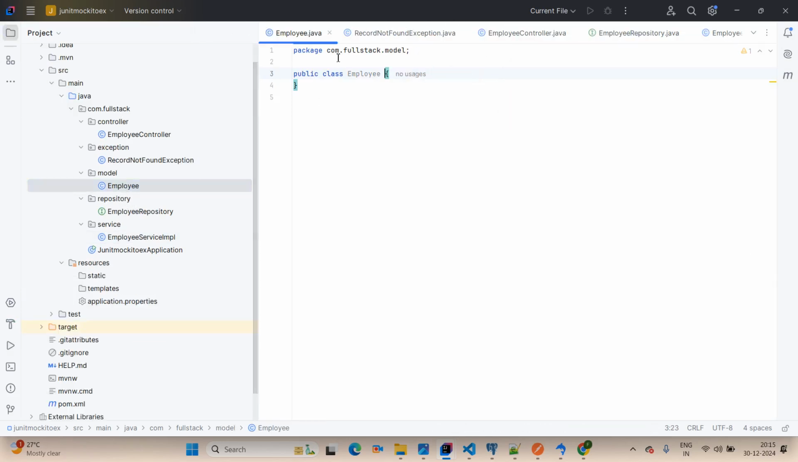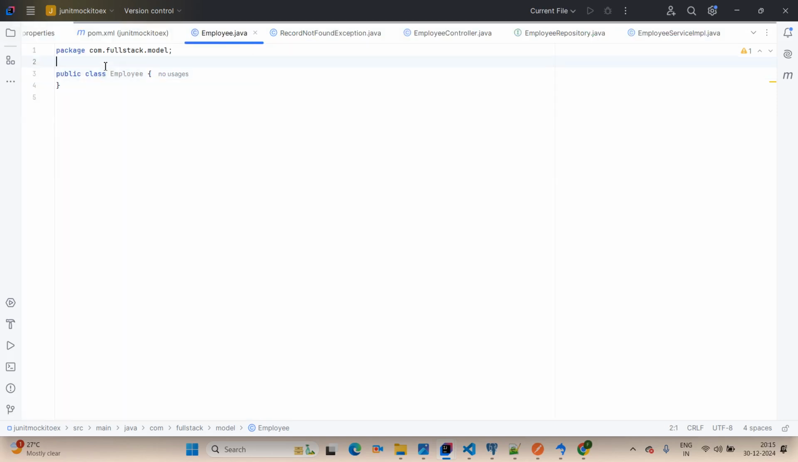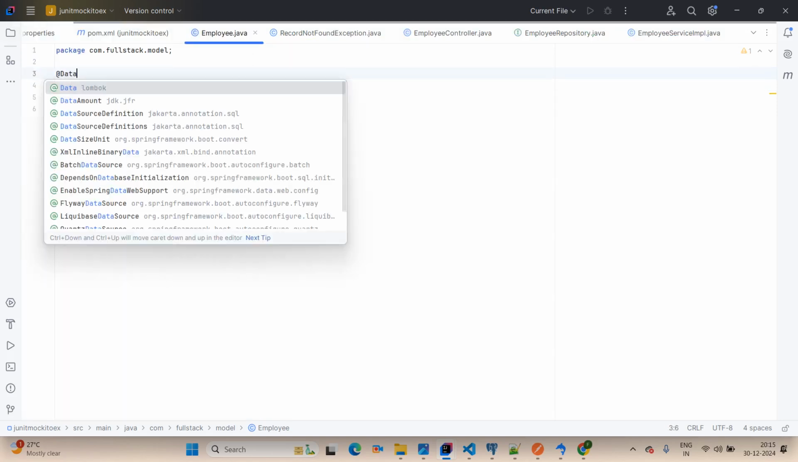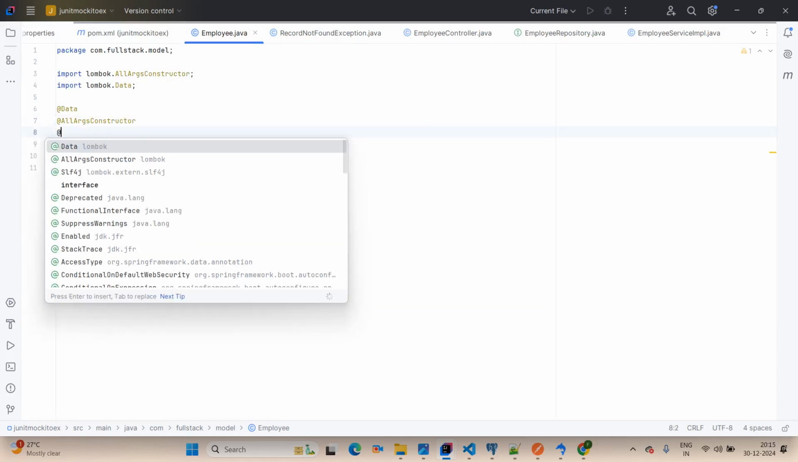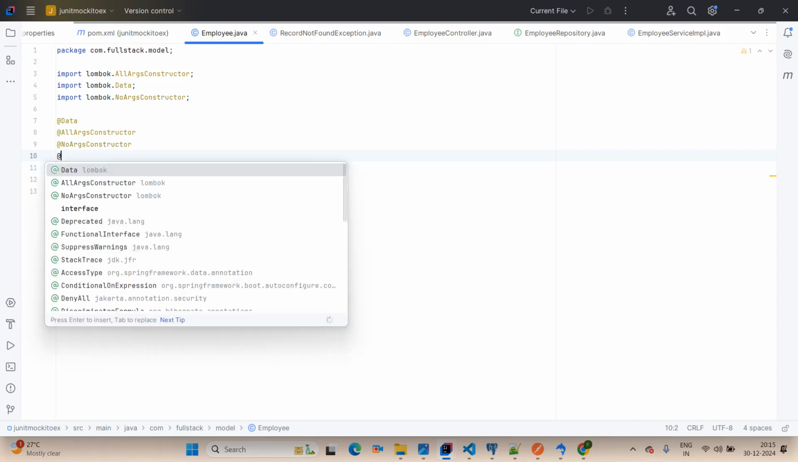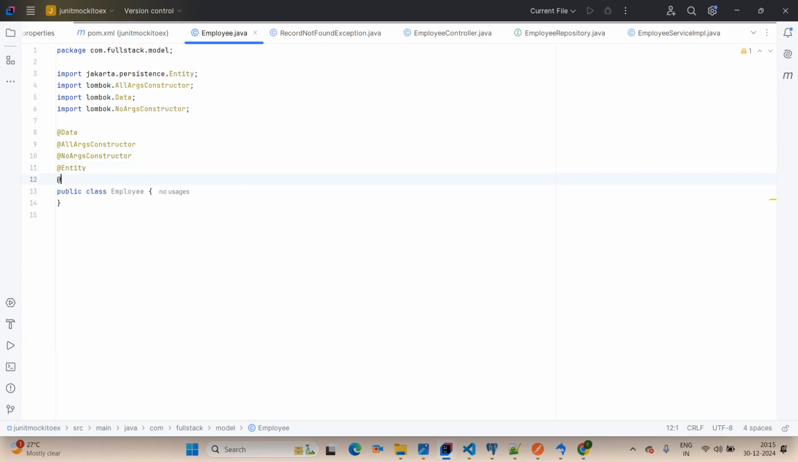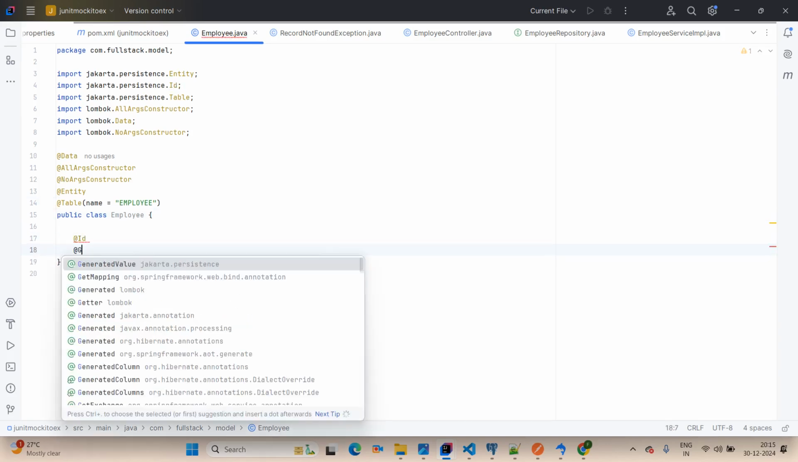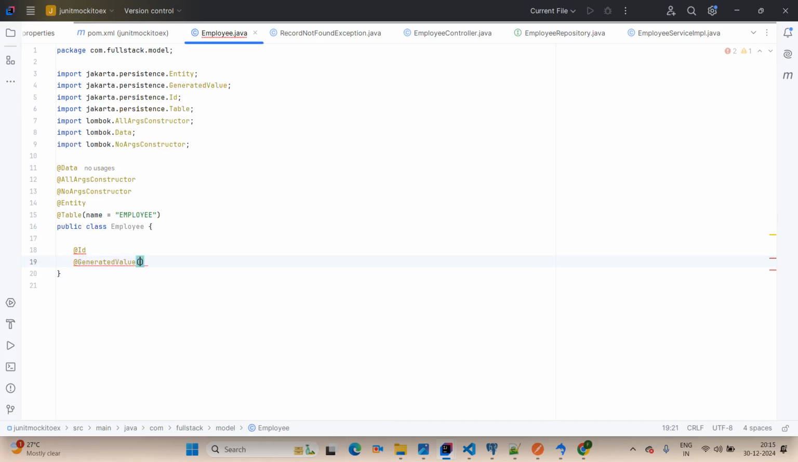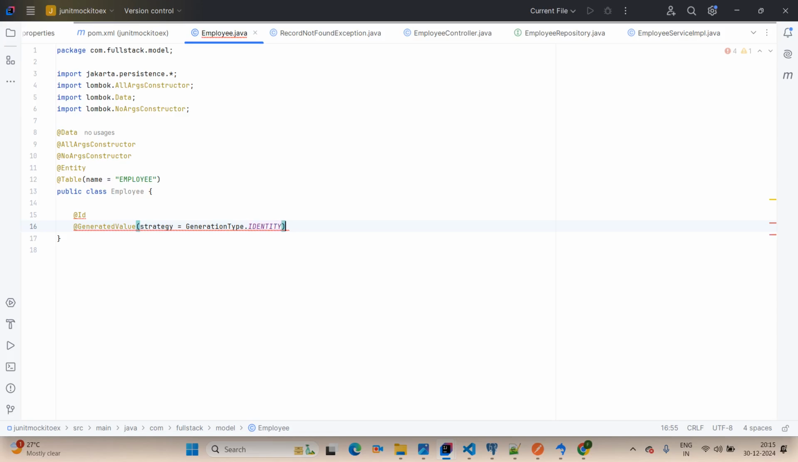Coming to Employee.java, you can simply annotate with @Data coming from Lombok, @AllArgsConstructor, @NoArgsConstructor, @Entity, next we require @Table, and here I am giving the table name as employee. Now we are using @Id here, this is the primary key, @GeneratedValue, this will be auto increment, and the strategy I am giving here is GenerationType.IDENTITY.